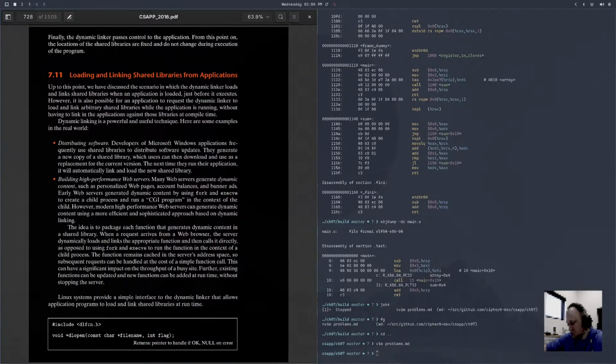Building high-performance web servers. Many web servers generate dynamic content, such as personalized web pages, account balances, and banner ads. Early web servers generated dynamic content using fork and exec to create child processes to run CGI programs in the context of the child. However, modern high-performance web servers can generate dynamic content using a more efficient, sophisticated approach based on dynamic linking. The idea is to package each function that generates dynamic content in a shared library.